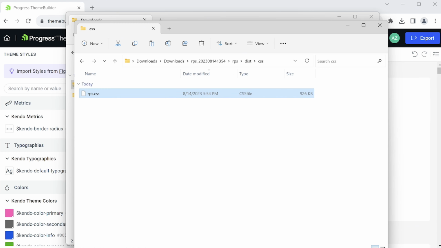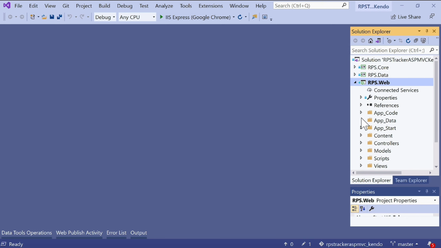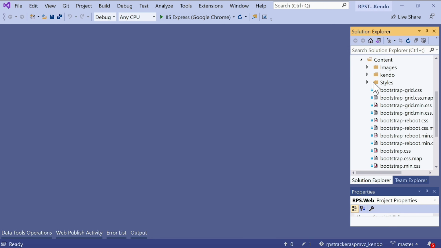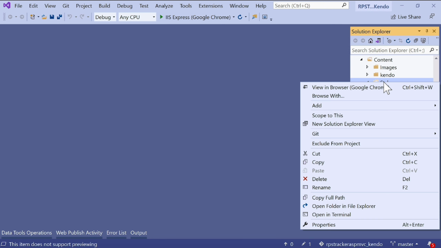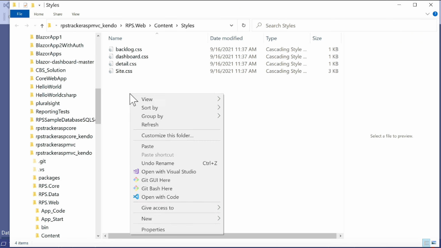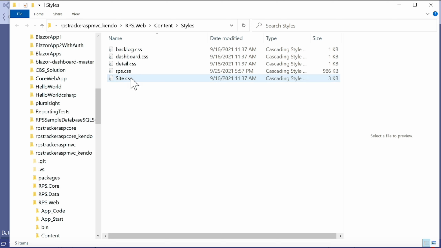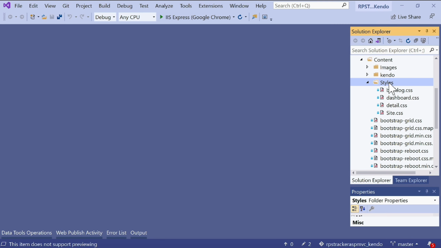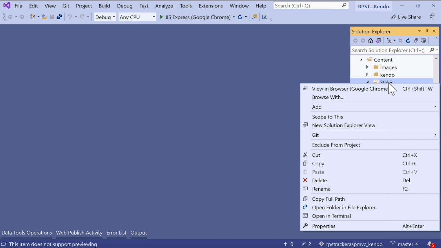And in order to get that to show up, I'm going to open up the RPS web project. And in the content folder, we have a styles folder. Let's open that up in File Explorer. Here are all our styles. We're just going to paste that RPS file right in here. Now, normally I'd name it something like theme, but for this demo purpose, RPS is just fine.